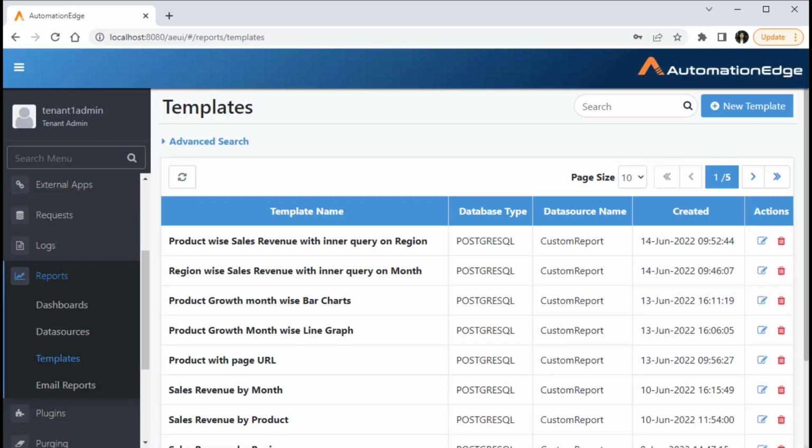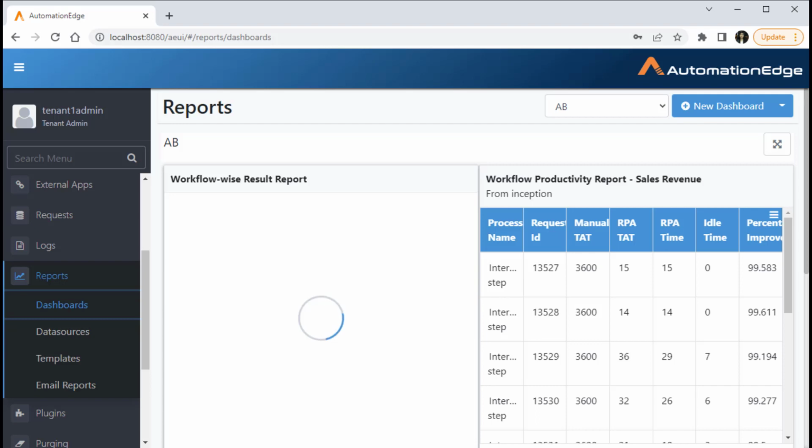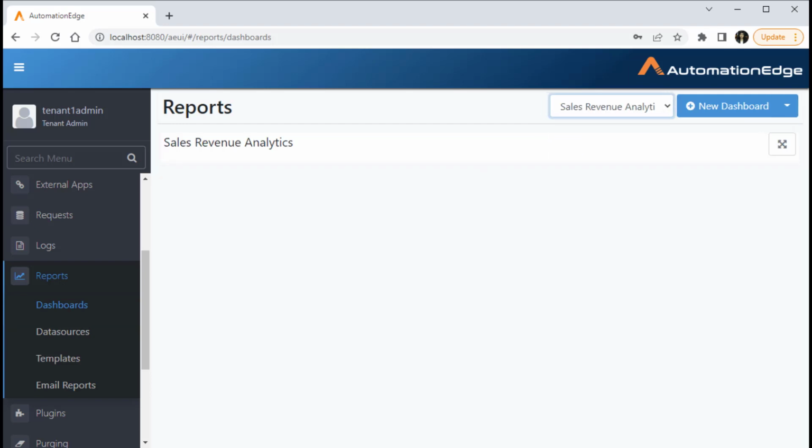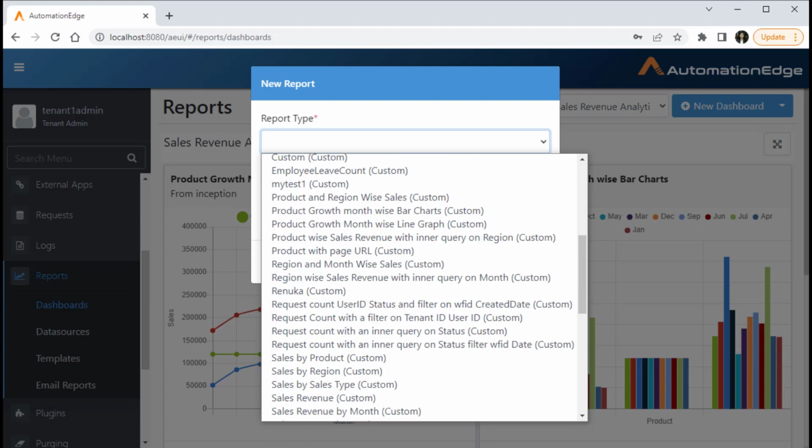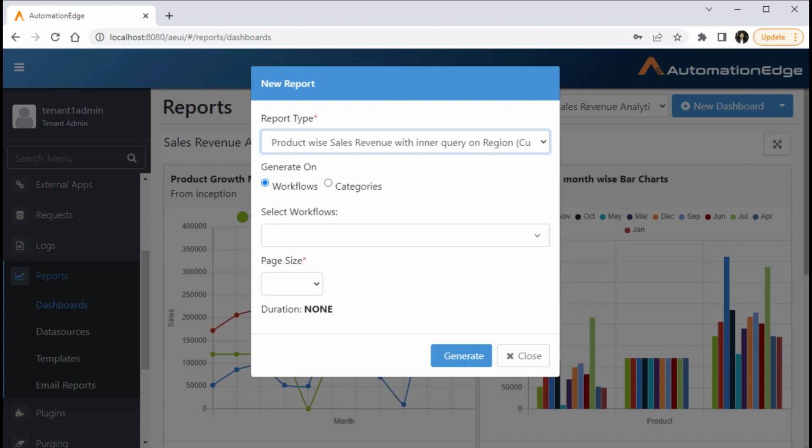So the template is now available. You can go to the dashboard. We will go to the sales revenue analytics dashboard. You can add a report, and our report is product-wise sales revenue with inner query on region. Our dataset does not have any workflow ID information, so we cannot filter by workflows, and we will leave it blank. Select a page size, and the dashboard duration is none. It will include the entire dataset.